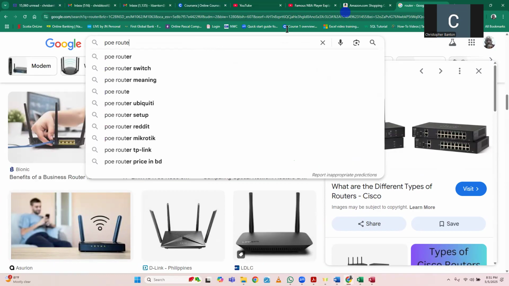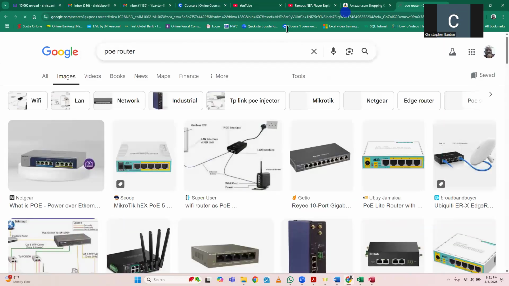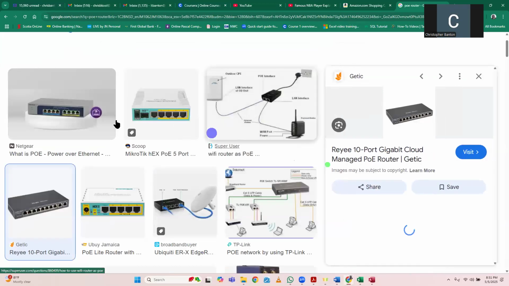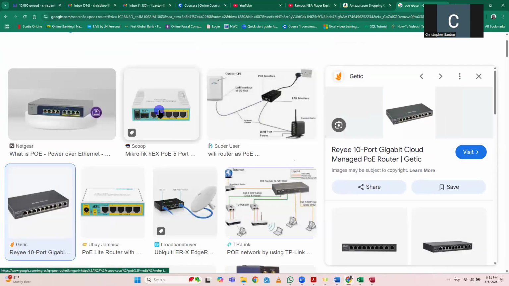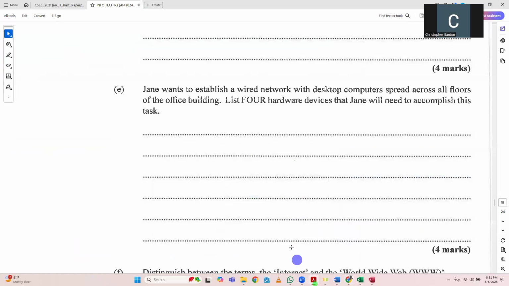PoE router. All right, so good. So I'm going to show the one image. All right, so this image now is a regular router. I need a router to plug the wires in, because you're going to have a router to get those done. The NIC card will be on each computer to receive the wires, right? A wired network.